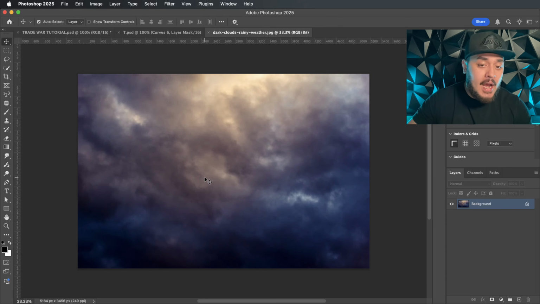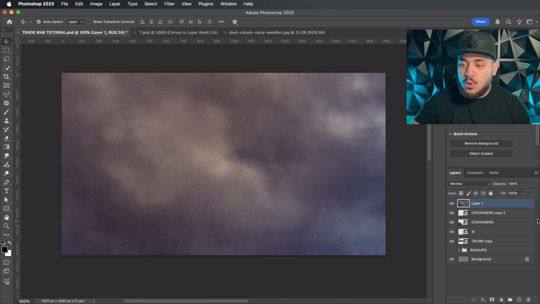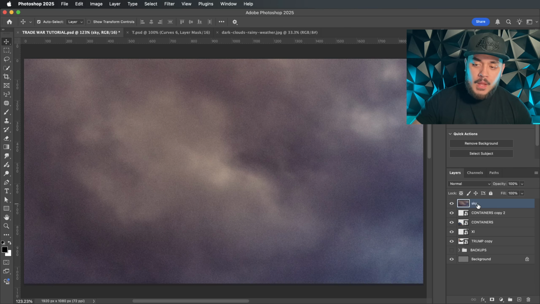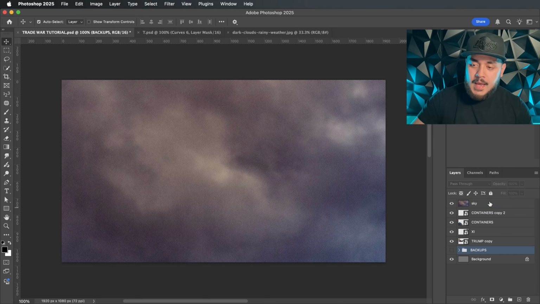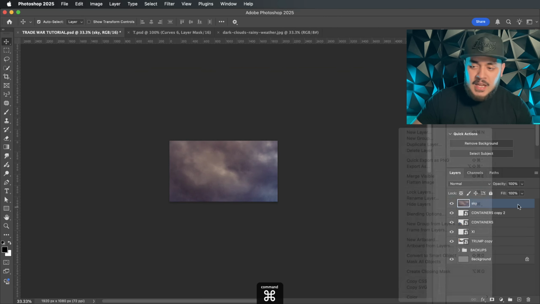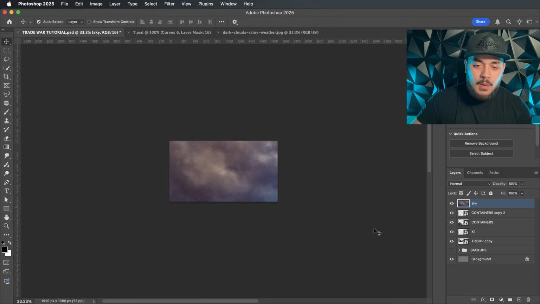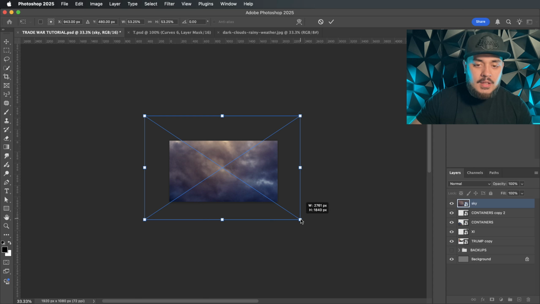Okay, so here we have the sky. I'm going to drag this into our canvas like so, and rename this to sky. Now let's do what we've always done and hold down Alt or Option and drag this into our backups folder. We want to do this for every single element we add in. Now we can transform and adjust this, but before that let's convert this into a smart object, and now we can transform and play around with this sky.